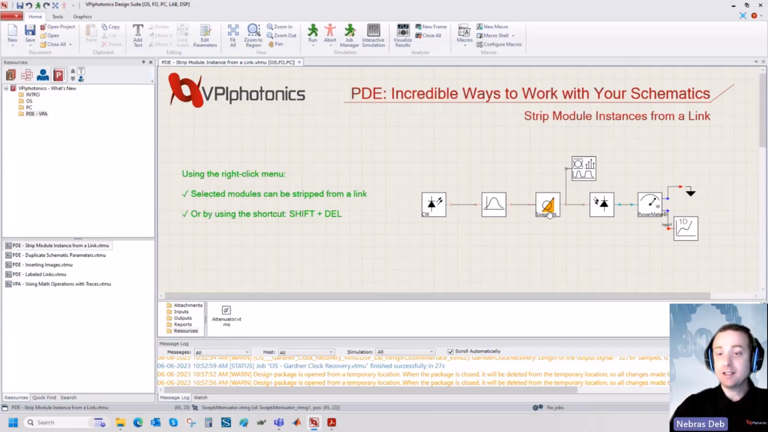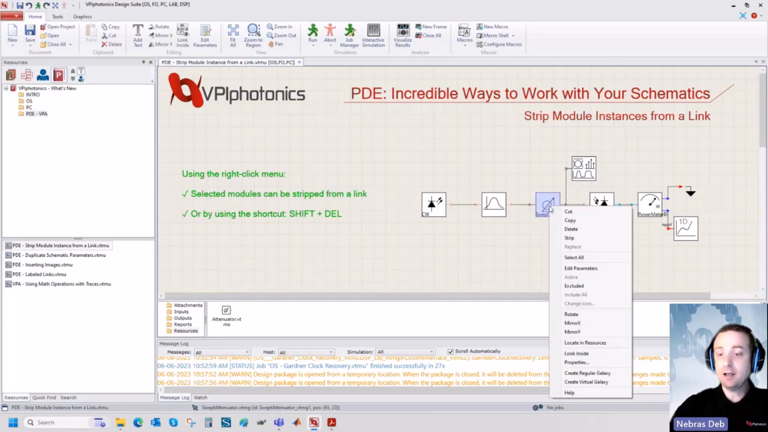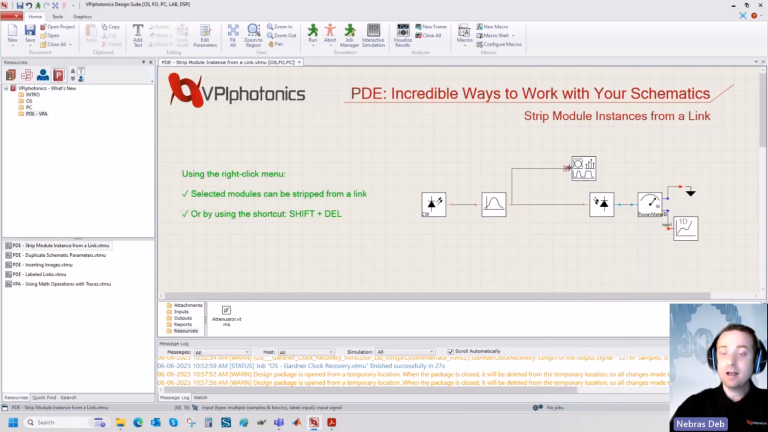Now there's a new capability: you can right click on it and strip it. This means it will be removed and the wiring will be done automatically. I find this very convenient. Now we have removed it.